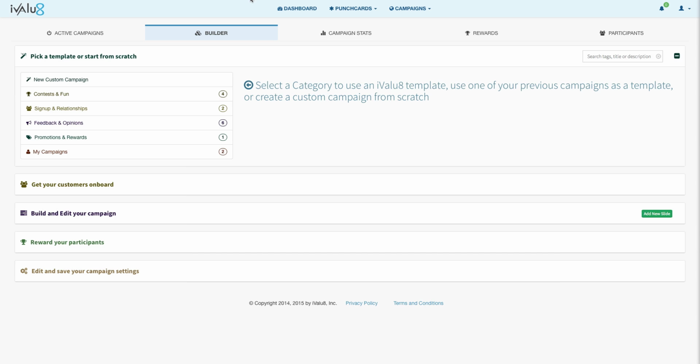Once the builder loads, you can see on the left-hand side we have a bunch of different categories: contests, sign-up and relationships, feedback, promotions and rewards. Within each category are a number of different campaign templates that we can choose from. Since I want to create a feedback campaign, I'm going to select the feedback and opinions category.